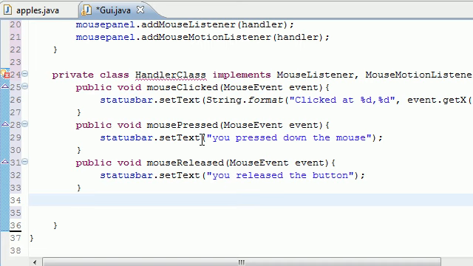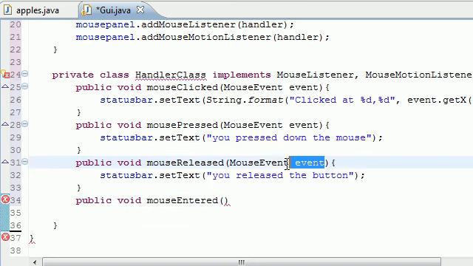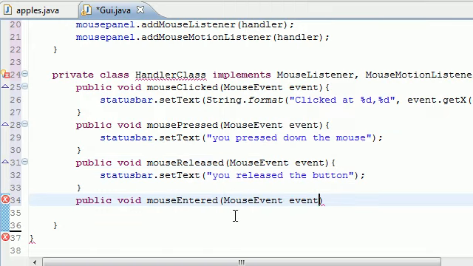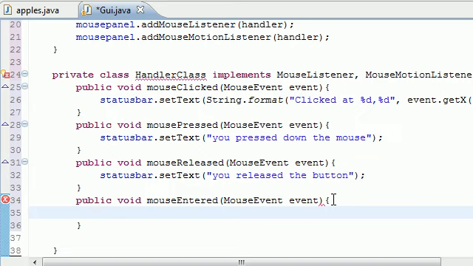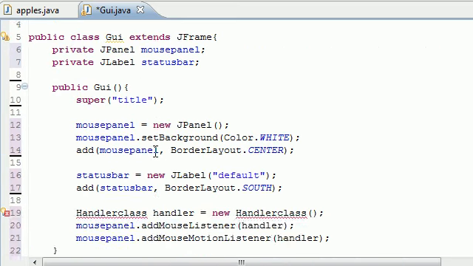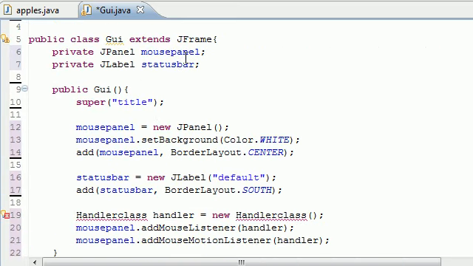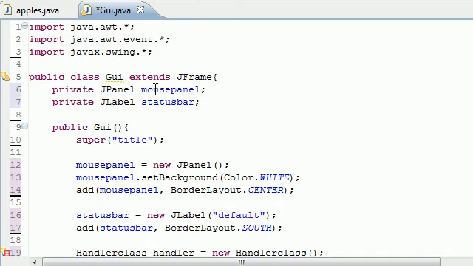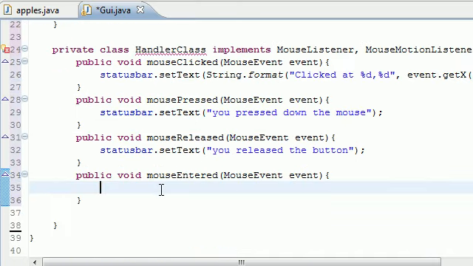So now in this class there are two other methods that we need to implement. Public void mouseEntered, and what this is going to take is of course our mouse event. First of all, can't forget that. Paste that right there. And what mouse entered means is this is the event when the mouse enters the area, and our area is of course the mouse panel right here. So this is what's going to happen whenever the mouse enters the mouse panel.